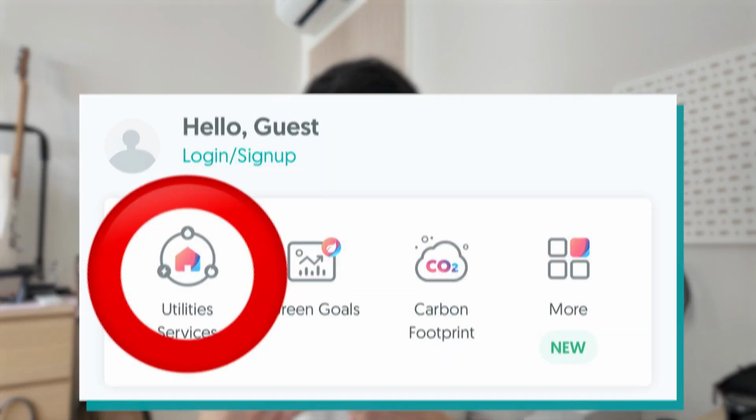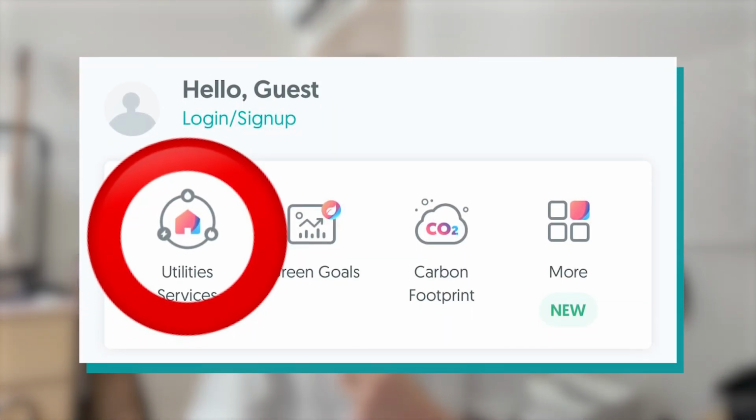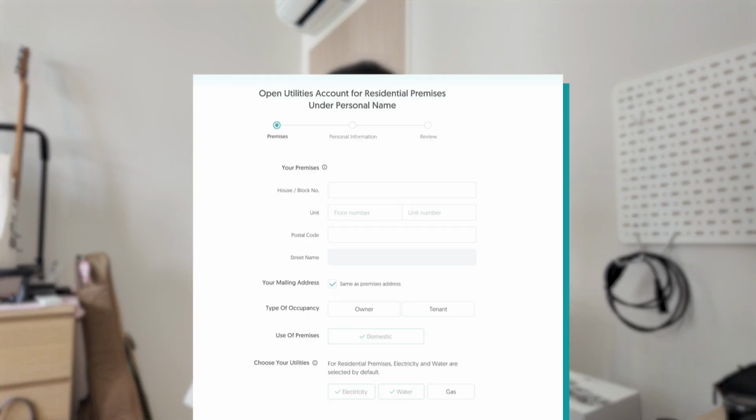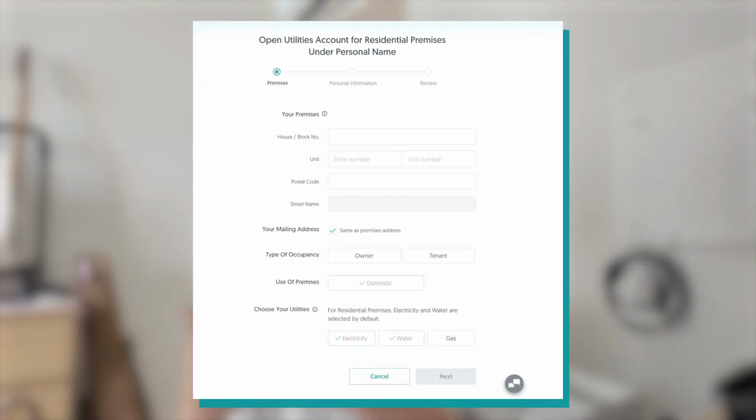Once you download the SP Power app, click on Utility Services and then click Open Utilities. After you do that, you will be brought to an Open Utilities page like this one right here, and you have to pick residential premises and put in your personal name. If you're renting a commercial property and using a company name, the process is slightly different, so this is for residential property only. Next, you will need to fill in your property address into the form.